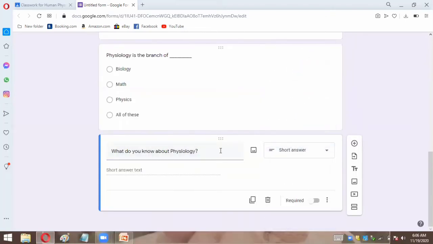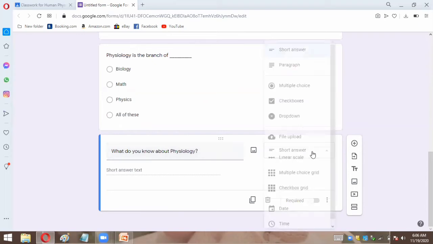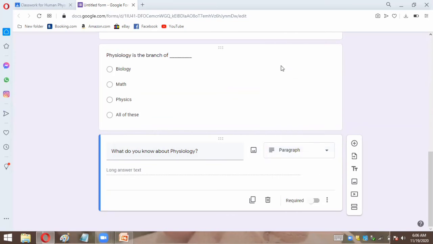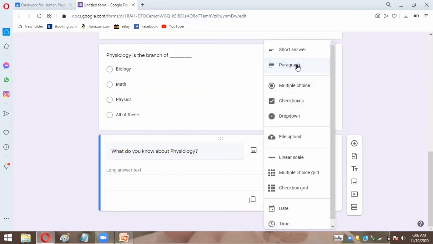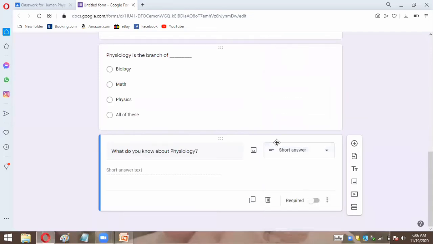So it will be a short answer given by the student, or you can change it to paragraph. If you want a long answer from the student, then you can simply click on paragraph. But I want the short answer for it because I will ask the students for a short answer, so that's why I'm going to select short answer. Okay, so now this is all done.